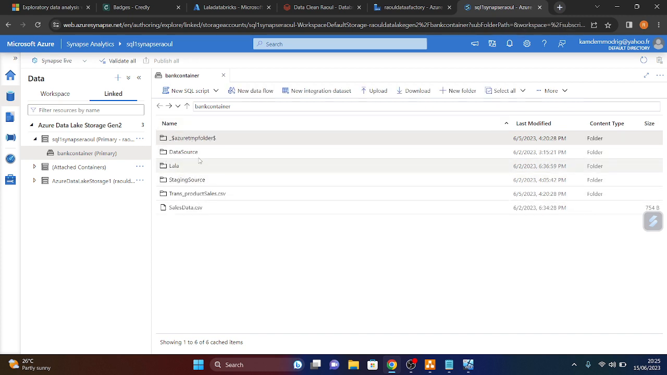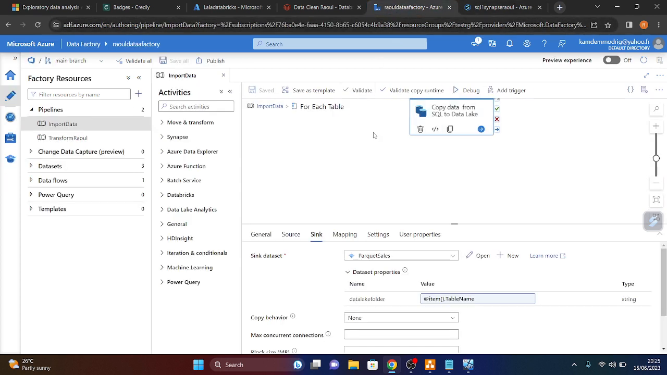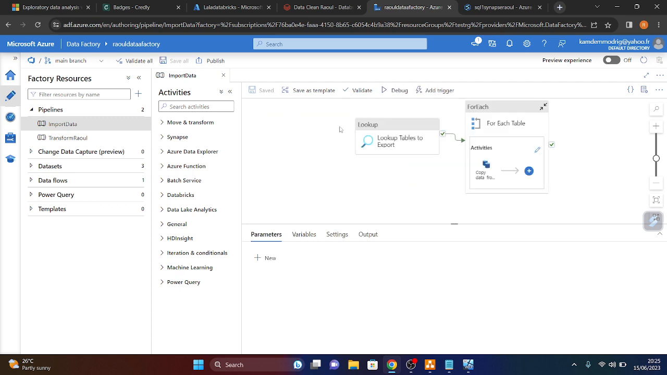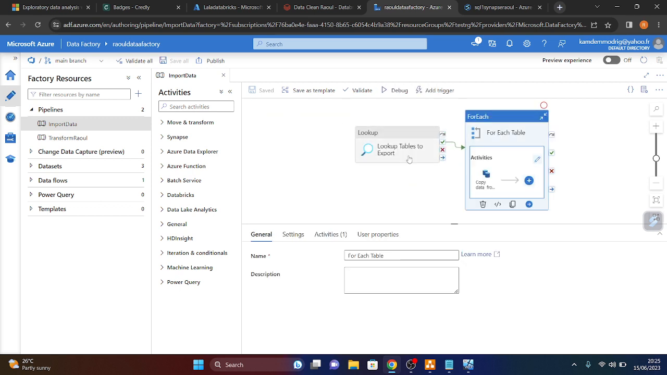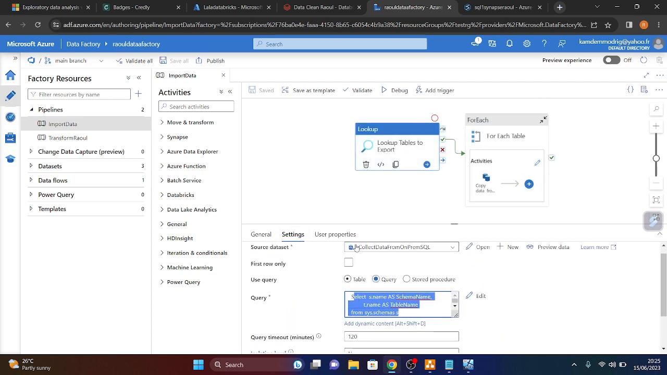And then I also have this project where I collect all the data from the SQL Server using Data Factory, where I create some lookup tables. So if you click here, for example, go to the settings, and you can see here.